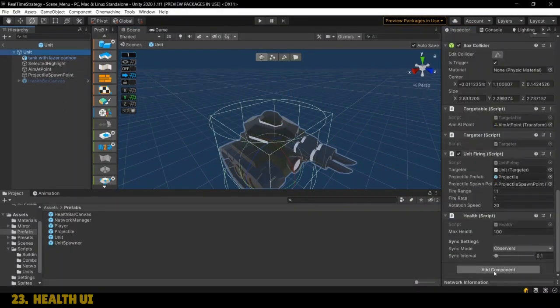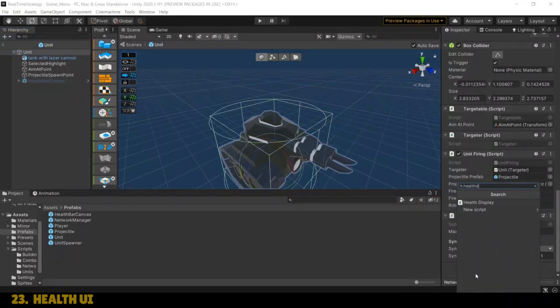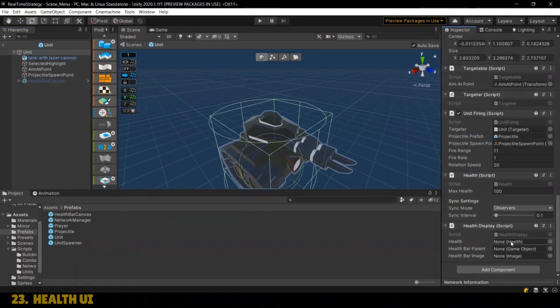And then add a script to the unit, which is the health display script. And this wants reference to one, the health component, which is on here, so drag that in. The health bar image, so let's open this up. This is the health bar image. And the health bar parent is this.